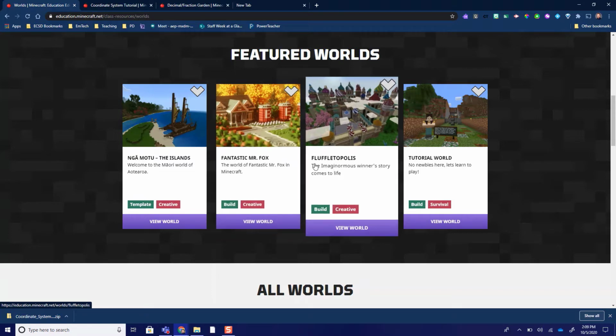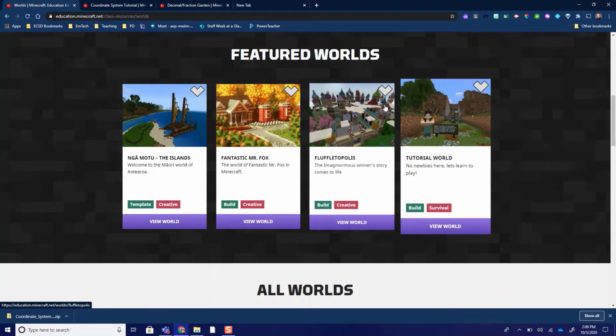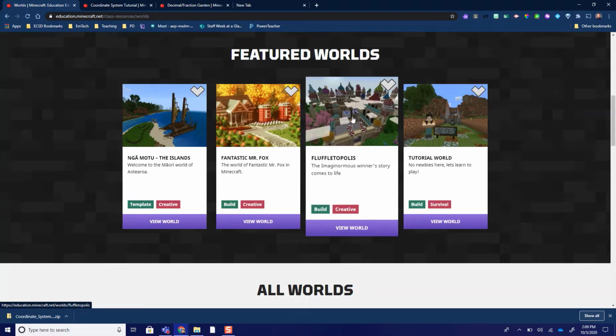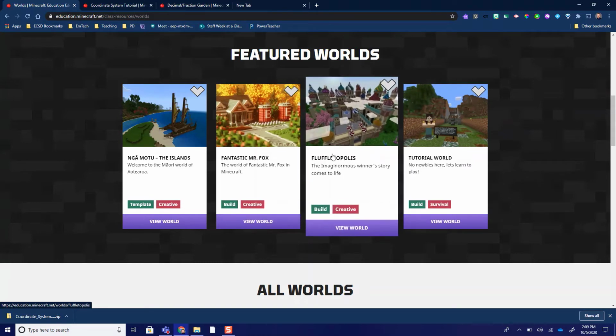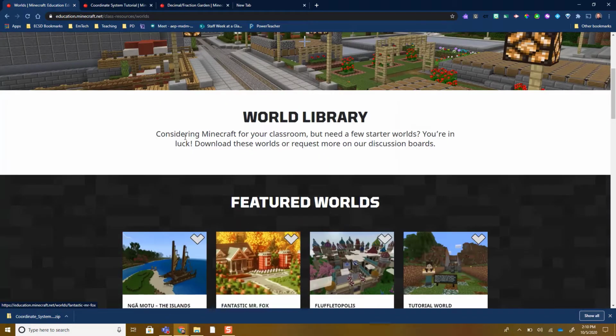Or over here is Fluffletopolis, and this is a world that was created based on a challenge that Minecraft does where students write a story and then Minecraft builders create the setting from that story. But it's just an open world, again, not necessarily attached to any standards.